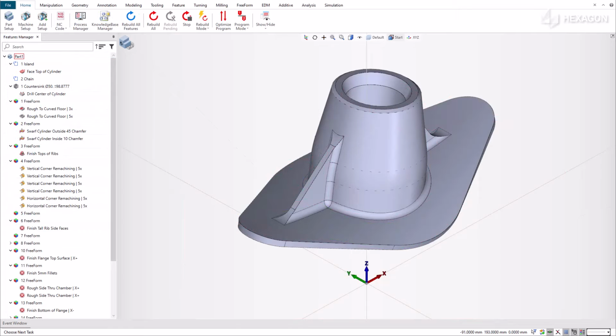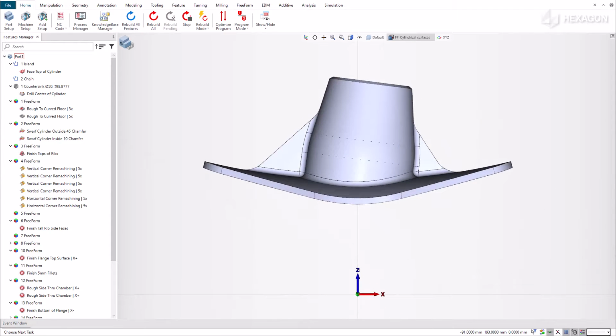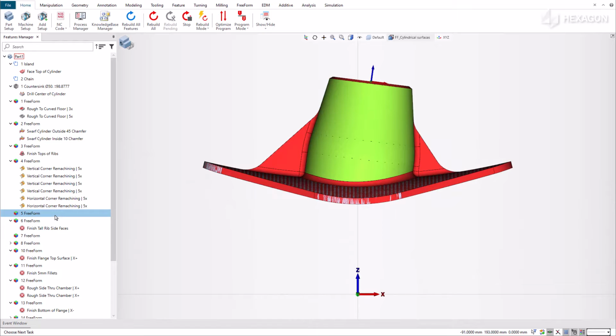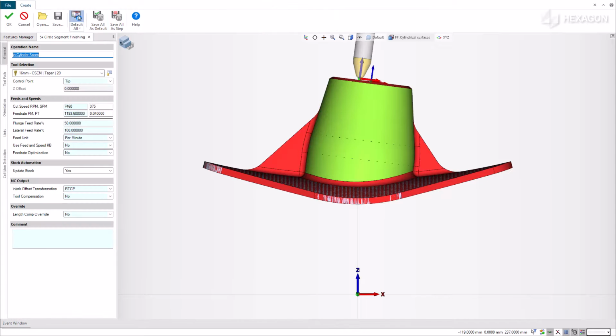To start, we will create a circle segment finishing operation to machine the cylindrical surfaces shown here. Note that the cylinder has a tilt of 7.5 degrees from the global z-axis, and the freeform features work plane uses this tilted plane. Select circle segment finishing from the freeform ribbon.